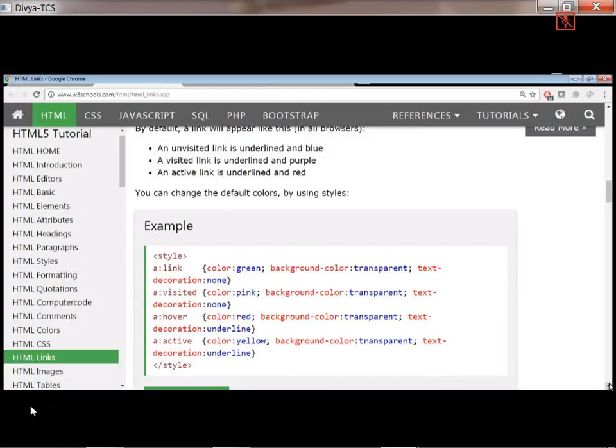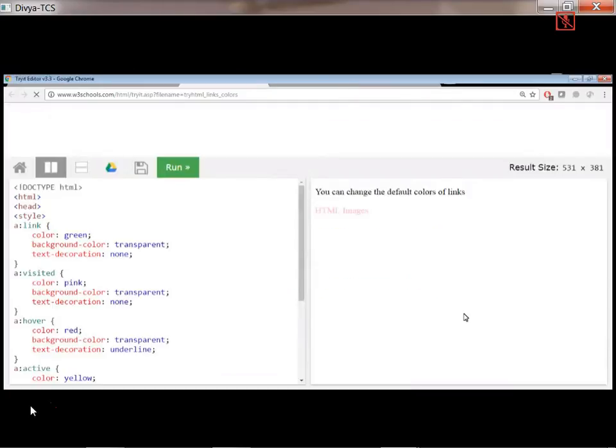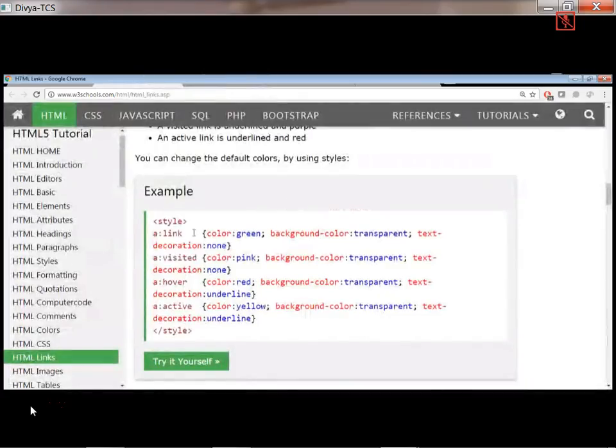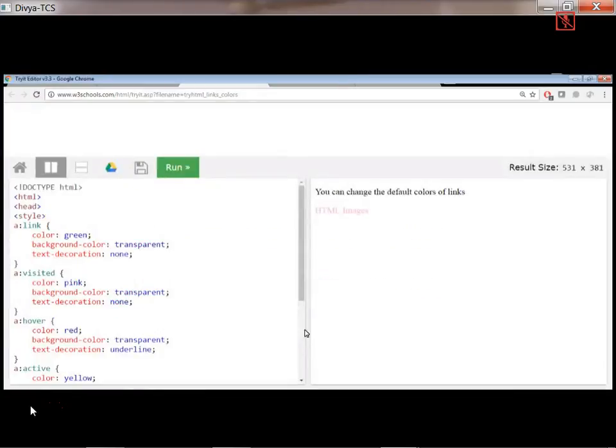Let's see it with the help of an example. So these are the different kinds of styles we have for an anchor tag. You can try this out. Try changing the colors and understand them. It will be pink color, as we have already listed. See, on hover the color is red. You have given hover red, link, visited, hover, active.